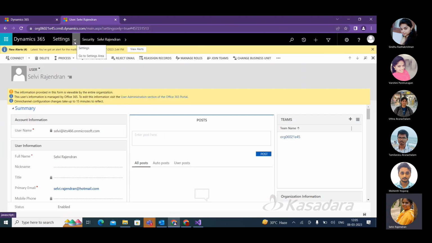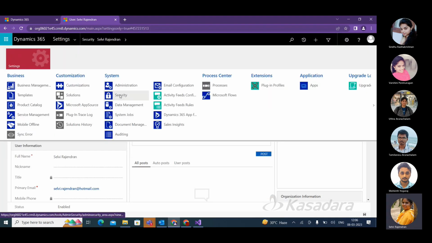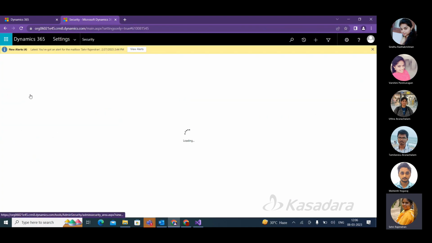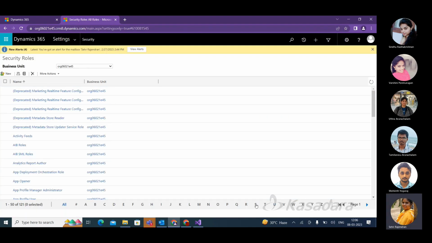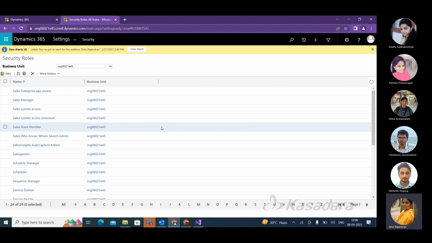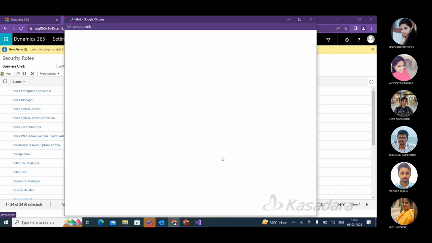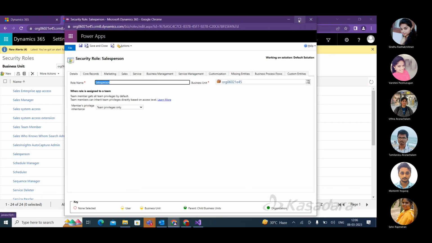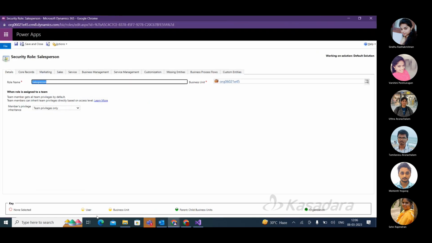Let's talk about access level. So go to security and security roles. The system administrator role, you cannot modify. All other roles you can modify according to your requirement. So here these are all the access levels.